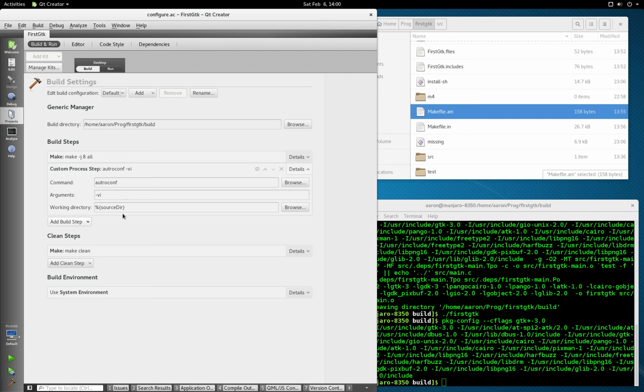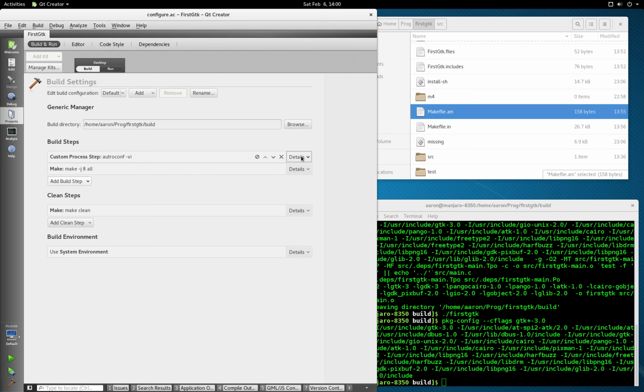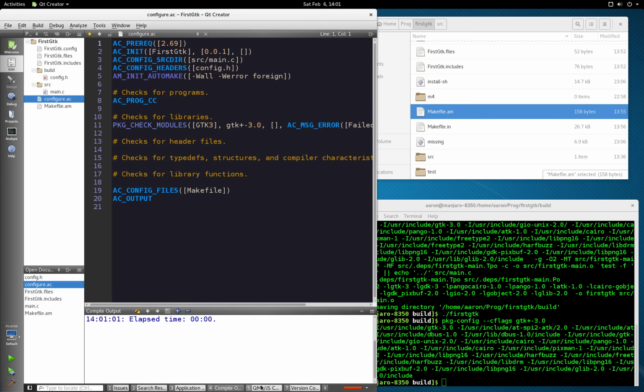Okay. And now the thing is, we need this to run before the make, so we need to push that up. This little button here on that line will push that up. So now we have two build steps. We have running autoreconf and running make. Now if I hit build, we should get that, unless I've done something wrong here.